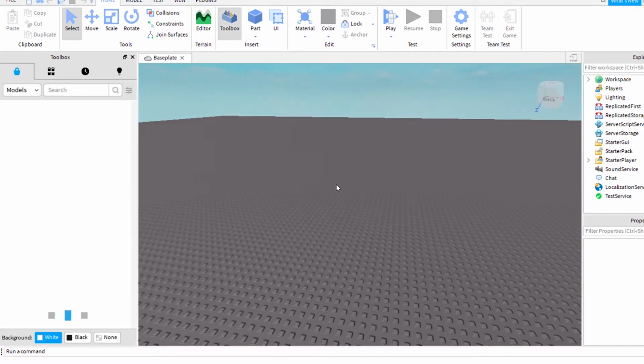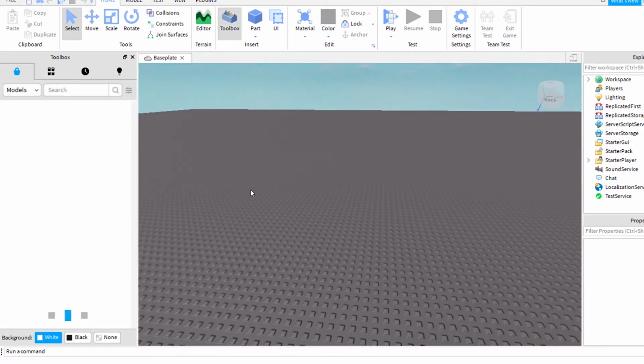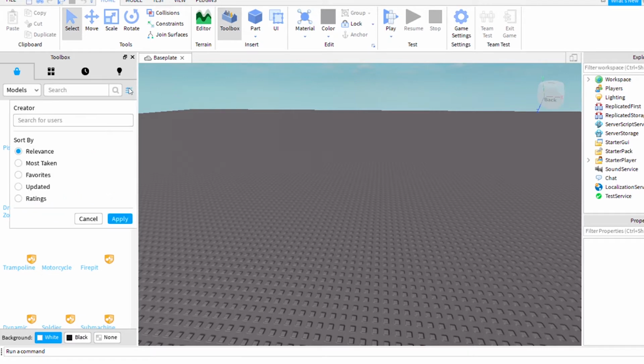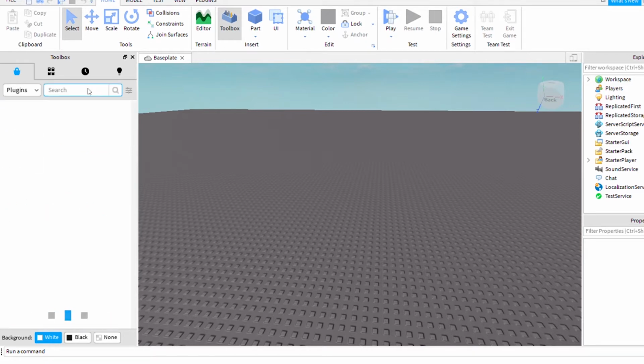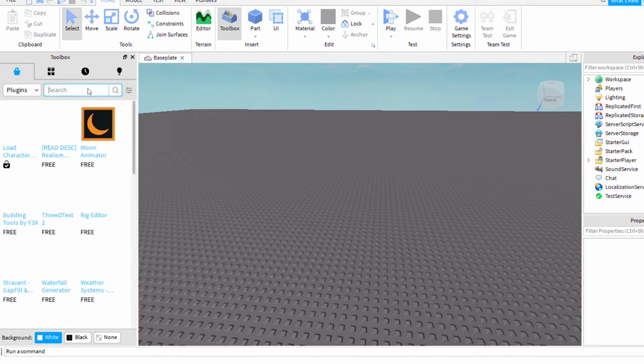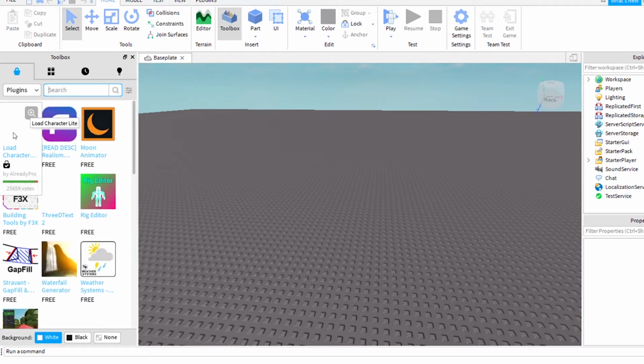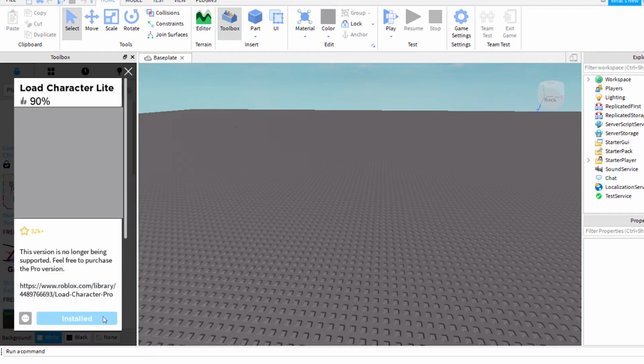The next thing you want to do is you want to go here, and you want to go to here, and you want to go to plugins. Then you search load character. It'll probably be already here, so you can just get that load character. Then install. It just says install for you, but I've already installed it, so it won't say install for me.